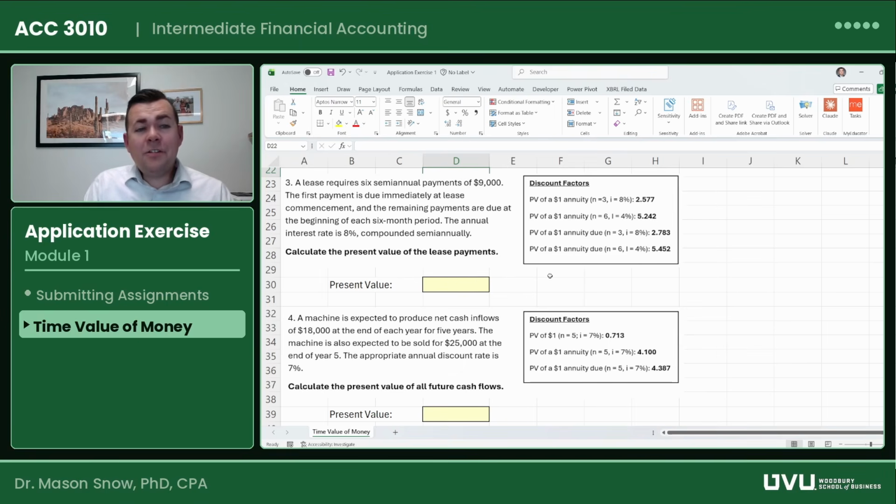Okay, a lease requires 6 semi-annual payments of $9,000. The first payment is due immediately at lease commencement, and the remaining payments are due at the beginning of each 6-month period. That's a pretty common arrangement with leases. The first payment is due at the contract inception. The annual interest rate is 8%, but it is compounded semi-annually. So we have 4 discount factors we can choose from here. Either those of an annuity versus an annuity due, and then the other variable is what number of periods and interest rates we ought to use.